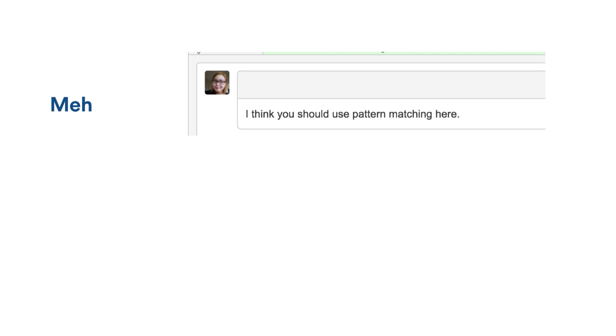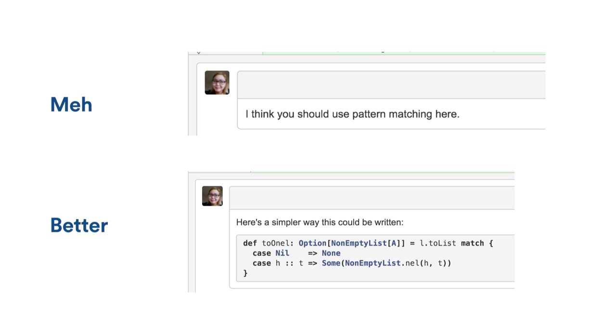Sometimes when you give feedback, your feedback isn't 100% clear. And in this case, if you can, you should try and provide examples via a code snippet. So let's say this is a Scala example. Instead of saying, I think you should use pattern matching here, you could say, here's a simpler way this could be written, and then provide a little code snippet. And this is especially helpful for someone who's learning a new technology or someone who's more junior in their career.